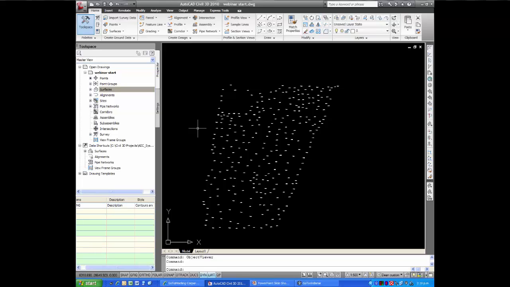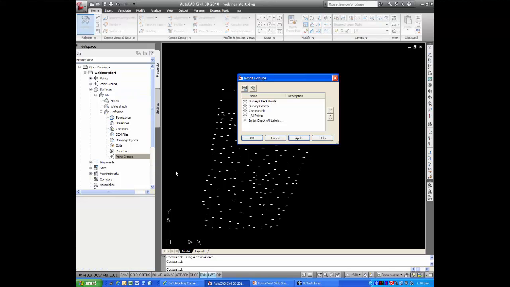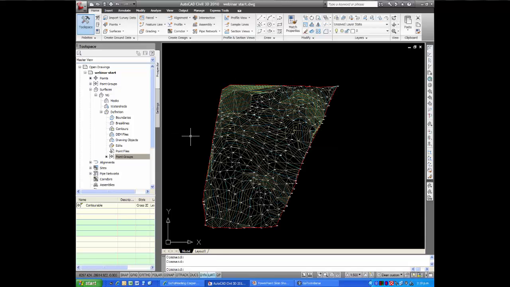Now what that's done is merely created a surface, but it has no information in that surface yet. So if I expand out the surfaces group on the tool space and expand out the NG surface that's been made, we can go start putting some data in it under this definition area. So I'm going to right click on point groups, go add, and the point group I want to add in is the one called contourable, or the one you're going to use for your surface really. So I'm going to go contourable and click OK, and immediately there's my surface done.